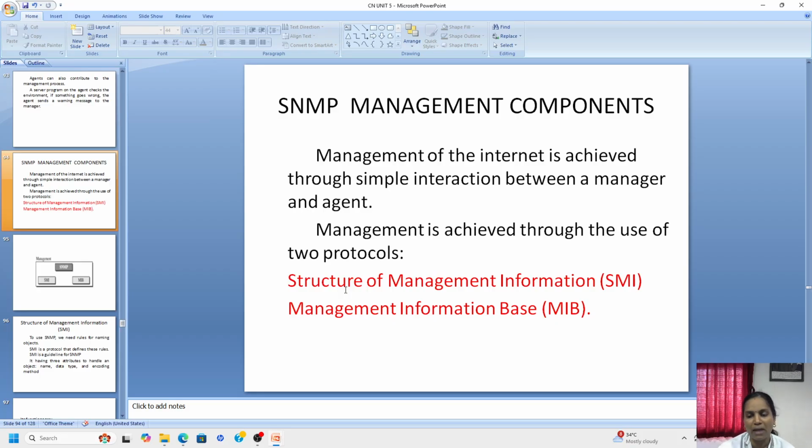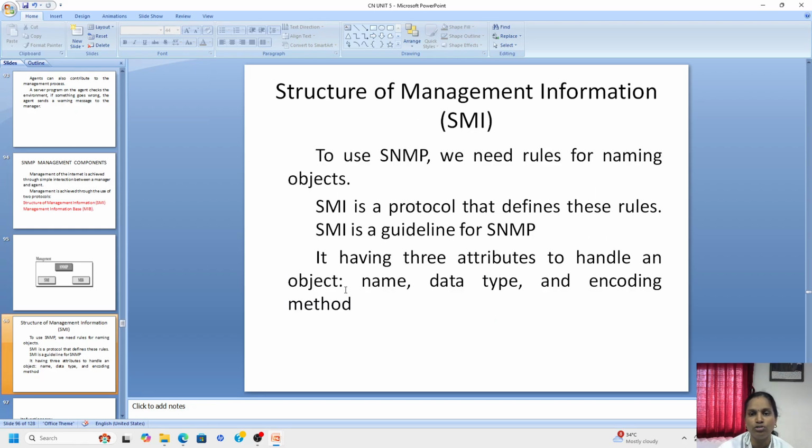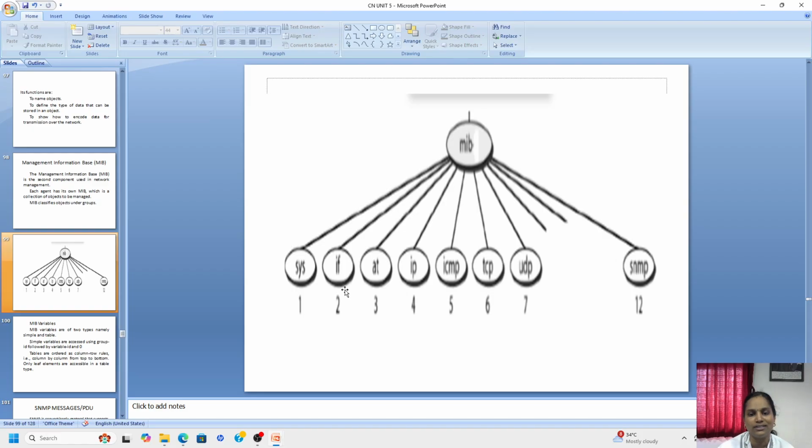The Structure of Management Information and the Management Information Base are two protocols used in SNMP. So this is a diagrammatic representation.